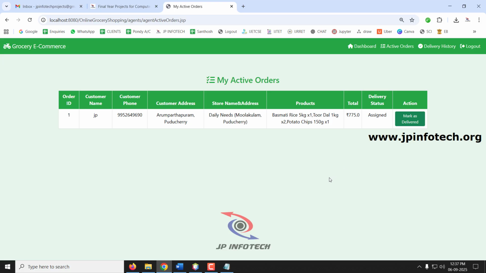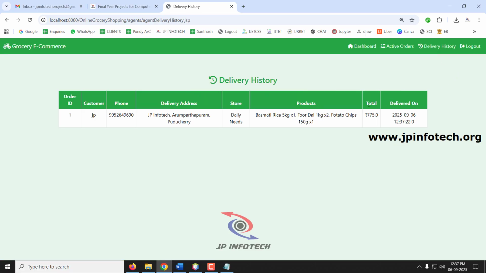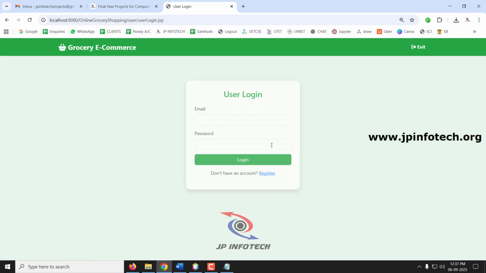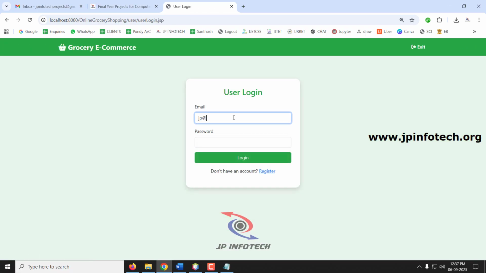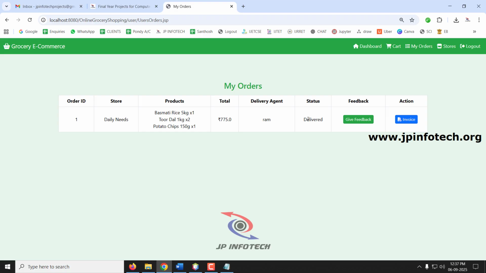So after the product is delivered, the delivery agent should mark it as delivered. So let me select mark as delivered. Now it moves to the delivery history. In the delivery history, they can see all the orders taken by this delivery agent and when it is delivered, date and time, everything has been updated accurately. Now I'll just go to the customer part. In my orders, you can see the status is now changed to delivered.